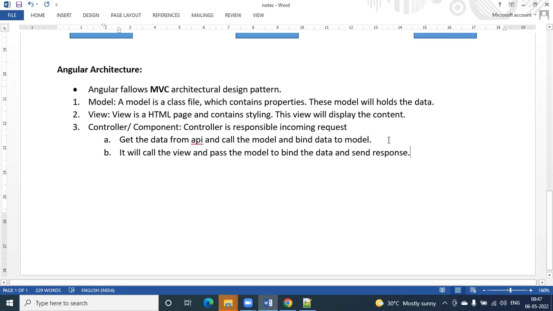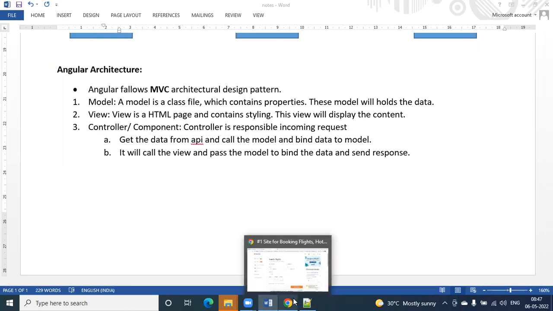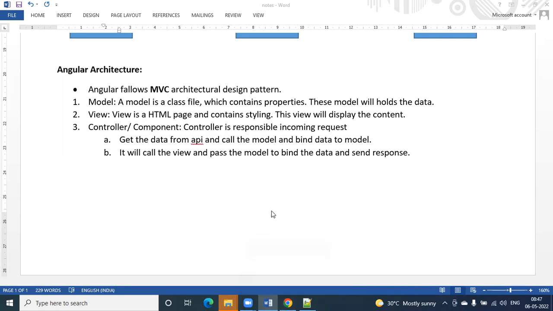Simply, a model is a class file which contains properties and holds the data. Next, a view is nothing but what the user is going to see: HTML content and styling is nothing but a view. Next one is a controller. A controller is responsible for the incoming request. Once the incoming request comes, it will fetch some information. The information will be handed over to a model, and the model will bind the information and send it to a component. This component will call the respective view and bind the data.